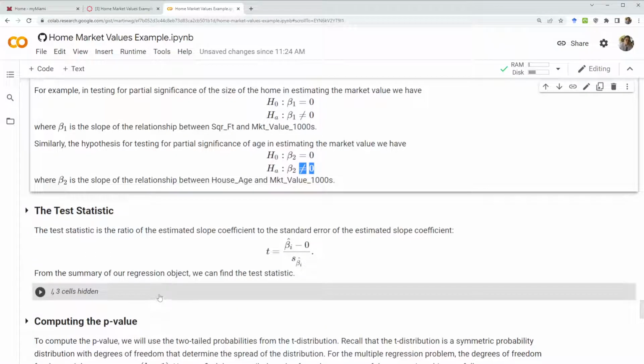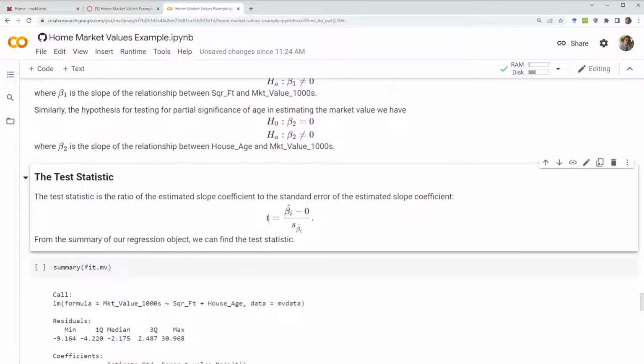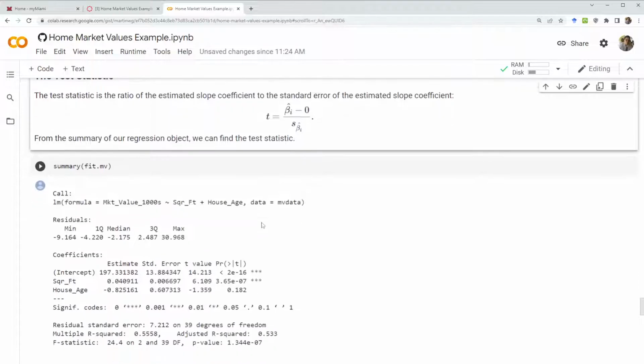So those test statistics are the t statistics because those are partial tests. And you can see that these are based on the parameter estimate minus 0, which basically we just leave like that, divided by the standard error of that estimate. Let me show you what I mean with this.